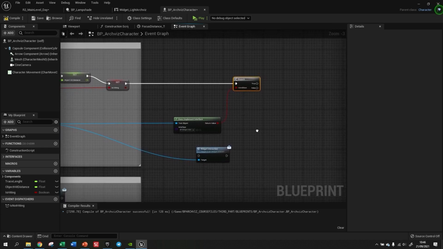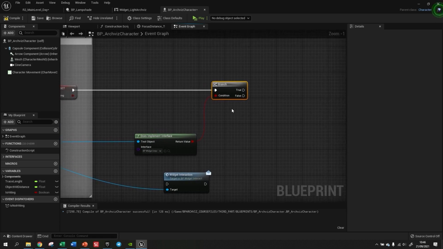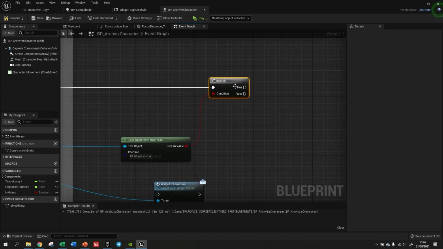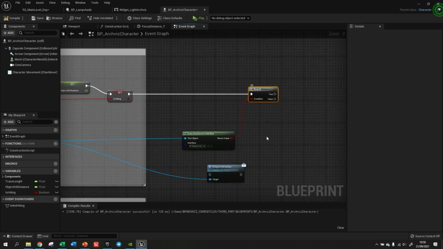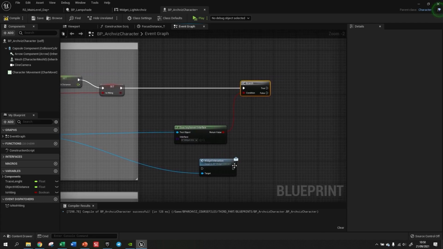So I can link these. Okay. And here I have a branch. From here it stopped in this fork position. So I have true or false conditions now. Which way is it going to go? Well, when it's true, it's touching the object with an interface. So when it's true, I can tell it to execute this function, right?